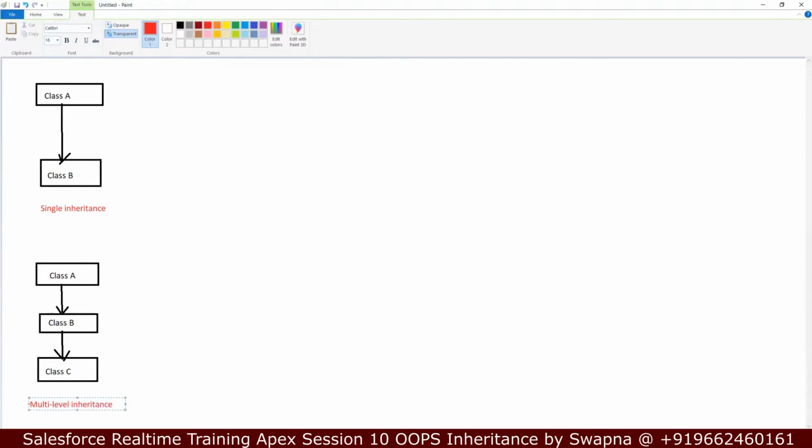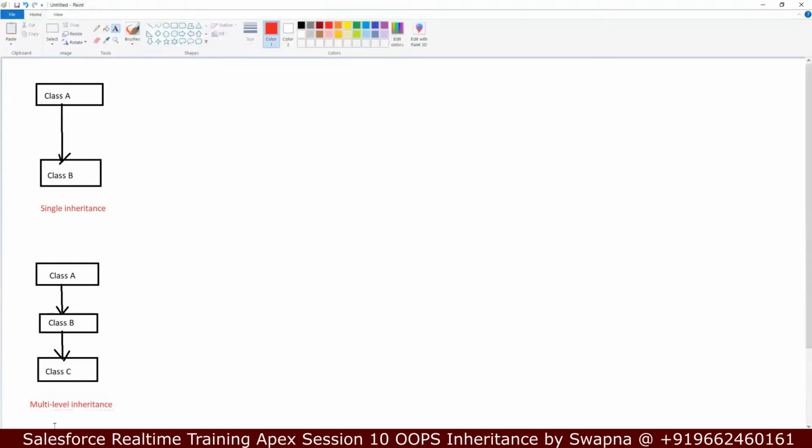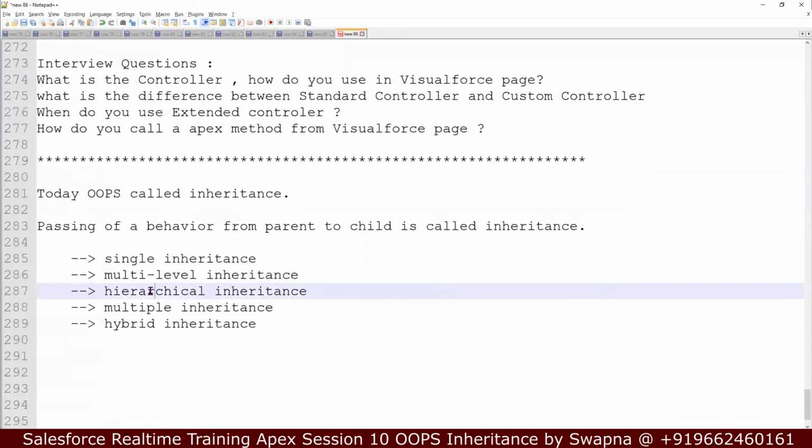It can go as deep as you like. If we have a class D, a grandchild, and class C is connected to class D, then D can access the class A properties as well. This can go as far down as you want, which is called multi-level inheritance.